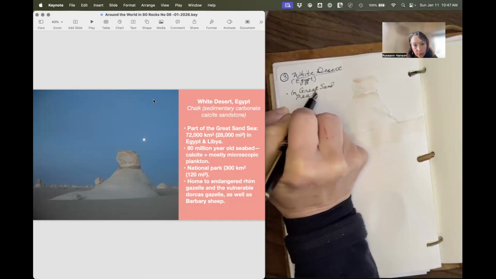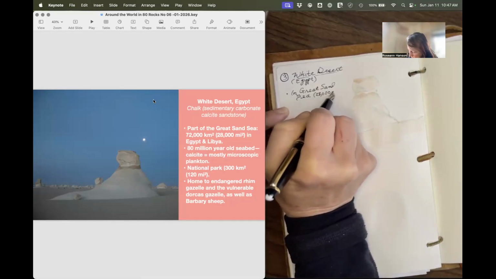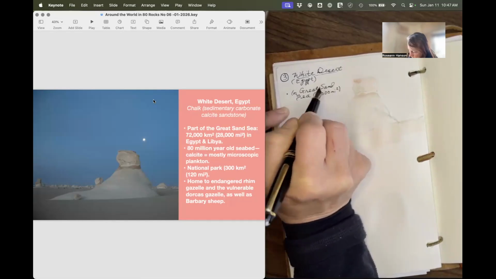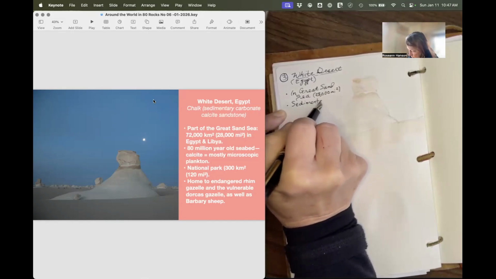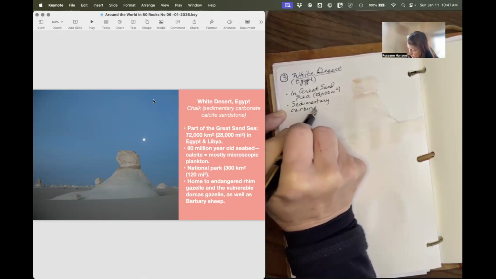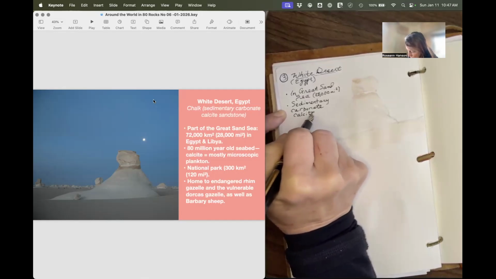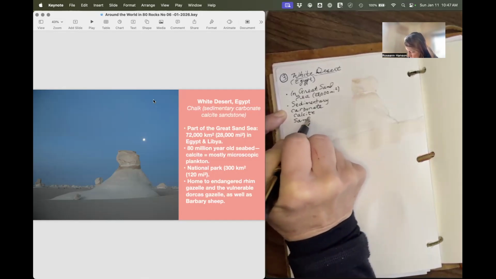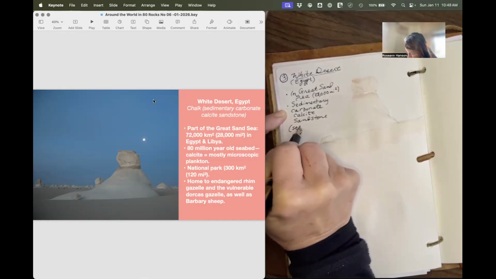It's 28,000 miles squared. And it is sedimentary carbonate calcite sandstone. That's a mouthful. It's an ancient seabed.